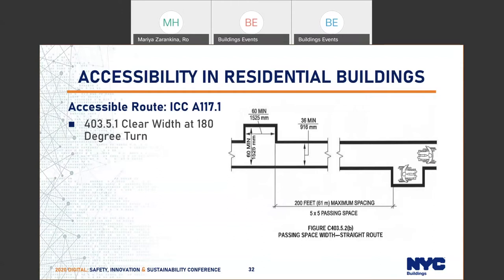This is actually a typo here, but the next component is the turning space. Whenever you have a 36 inches minimum clear width, you would have to provide a passing space of 60 by 60 inches minimum for two wheelchairs to negotiate the space. Unless you have 60 inches clear width throughout, this passing space would have to be provided.